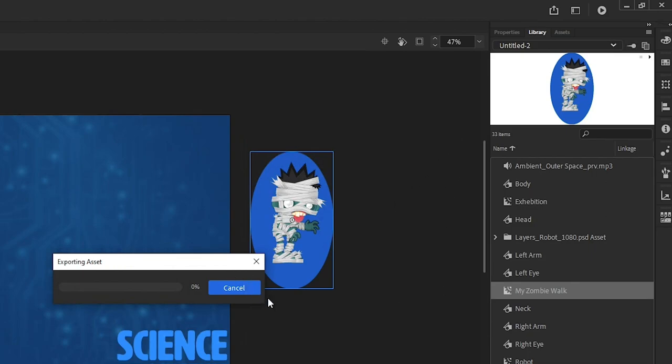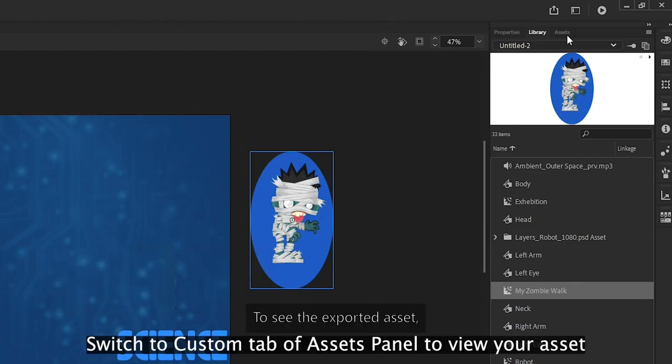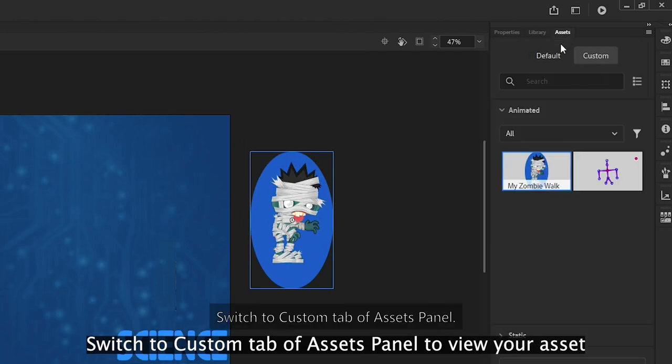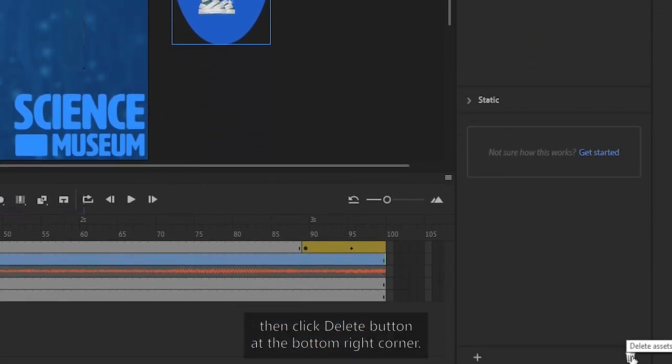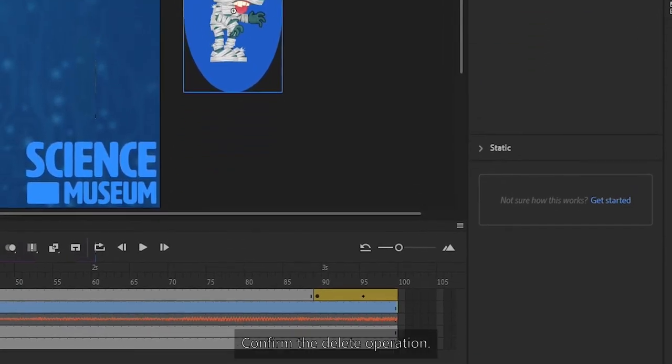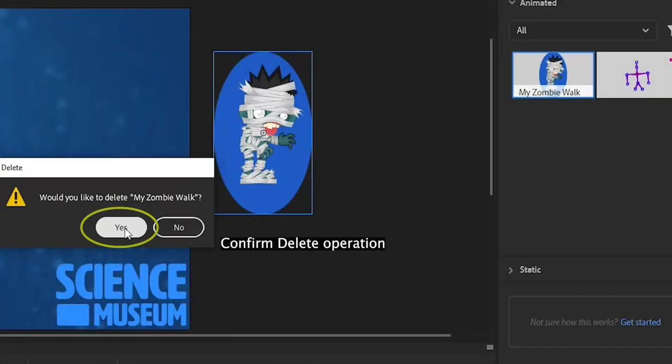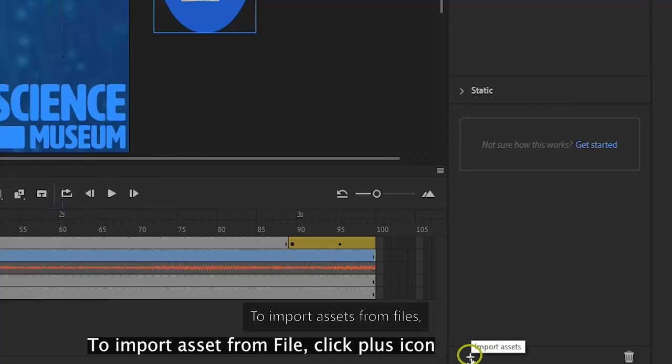Asset is exported. To see the exported asset, switch to the Custom tab of the Assets panel. To delete an asset, select it by clicking on it, then click the Delete button at the bottom right corner. Confirm the delete operation.